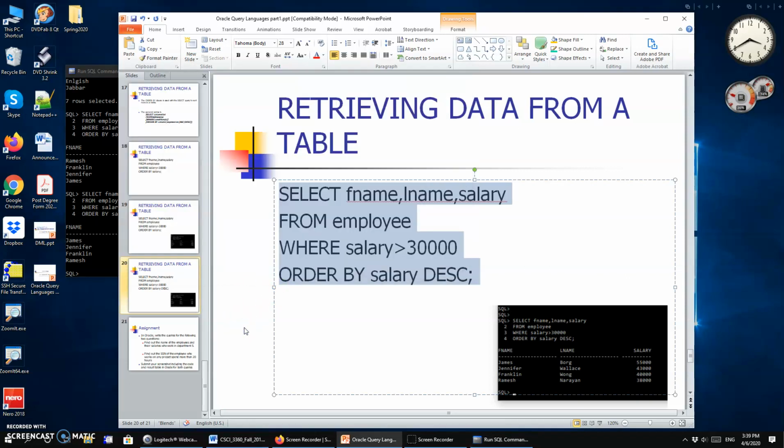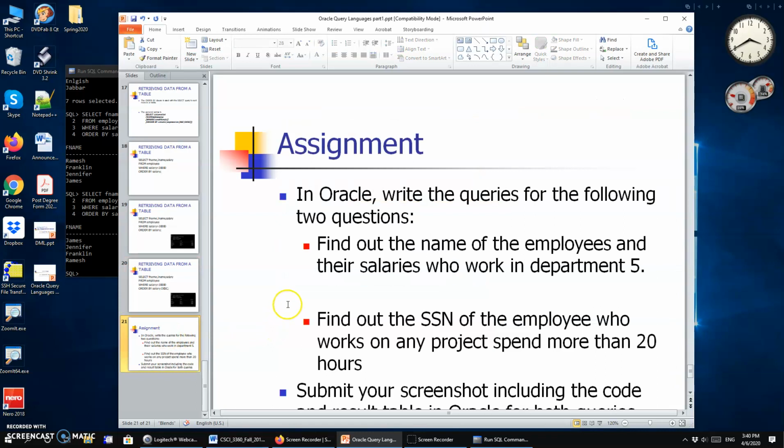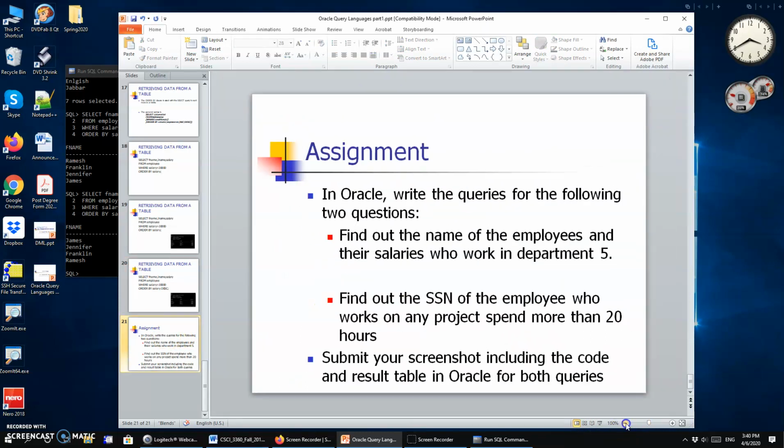Therefore, to summarize the class for today, I want you guys to have some practice. And you always know the practice is very important. So I'm going to give you an assignment. In Oracle, write the queries for the following 2 questions. And you can see those questions are in human language format. How you translate those things into Oracle code is the assignment I want you guys to do. So the first one is to find out the names of the employees and their salaries who work in department number 5. So you can see that this directly gives you a department number 5, and then you just need to use that as a condition to find the employee as well as the salary information.